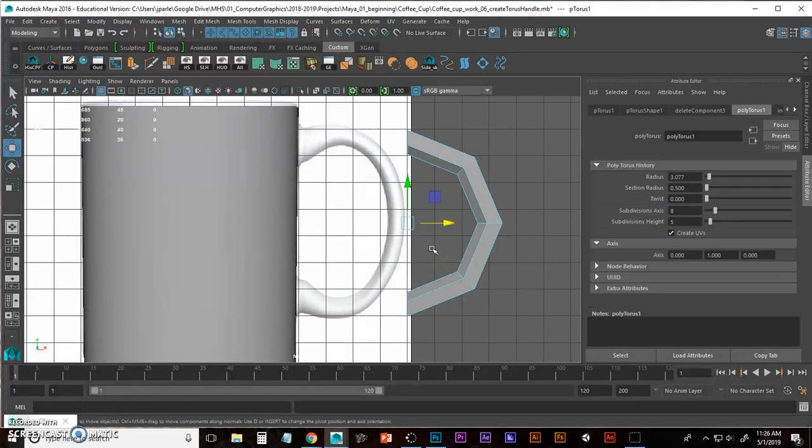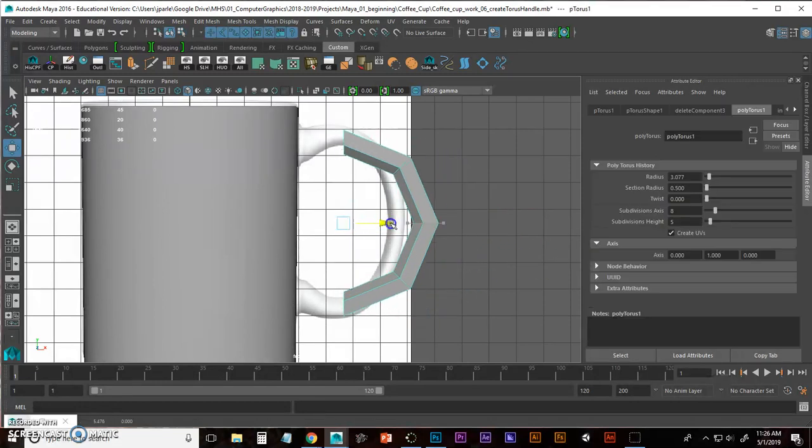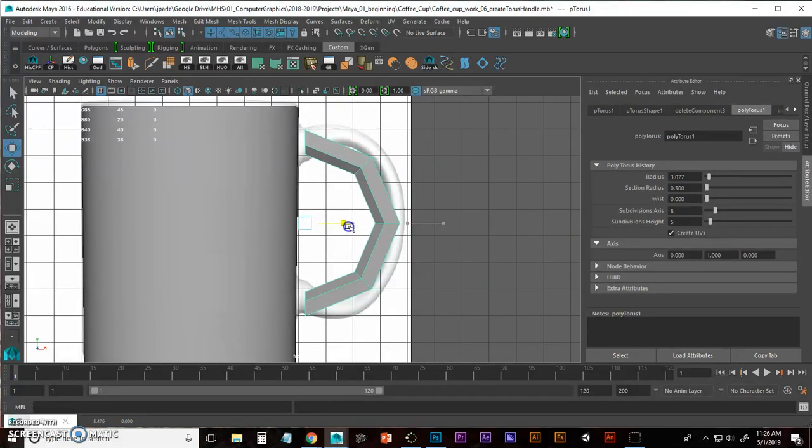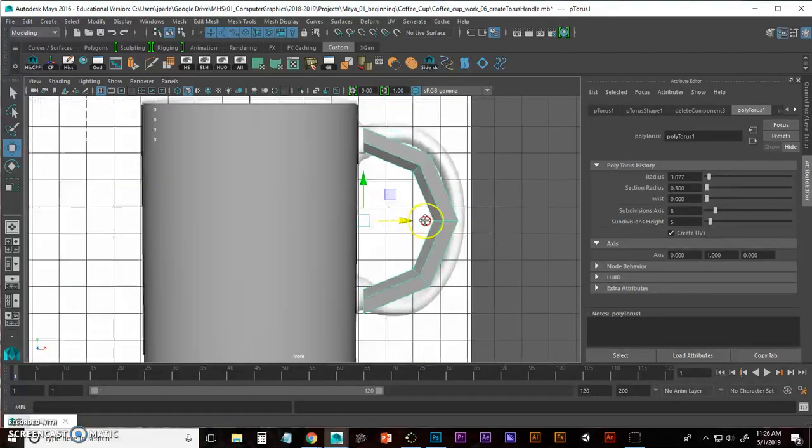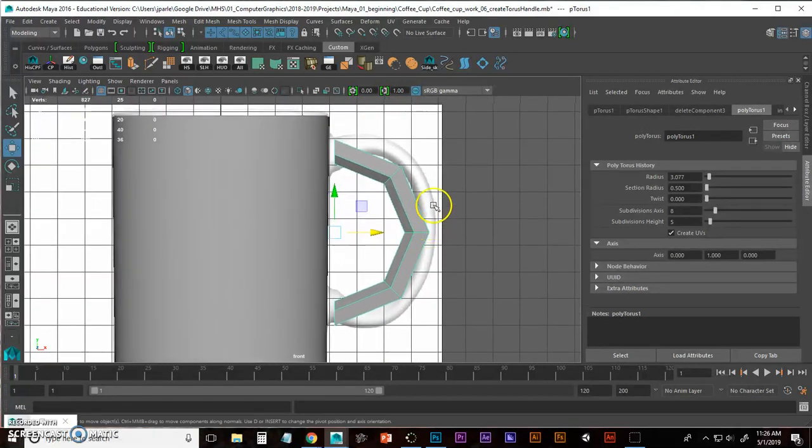Get out of face selection mode, and I'm going to move my cup back towards my cylinder before I start playing with actual edge loops and verts to get this to look right. But remember, pay attention to where your stuff is in space, because it's going to be important when we start playing with these edge loops and these verts that you don't move things in the wrong direction, otherwise it can get ugly very quickly. So pay attention to what you're doing.